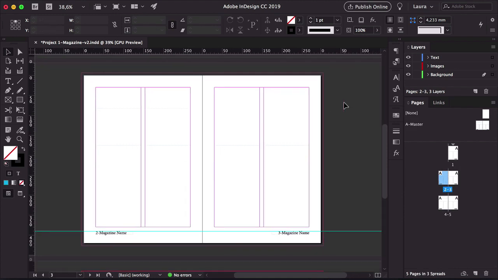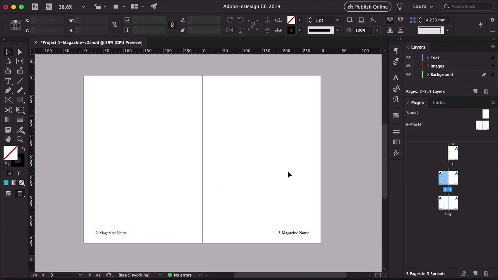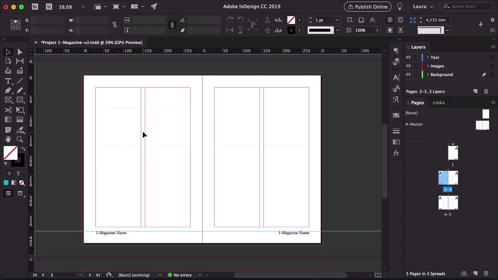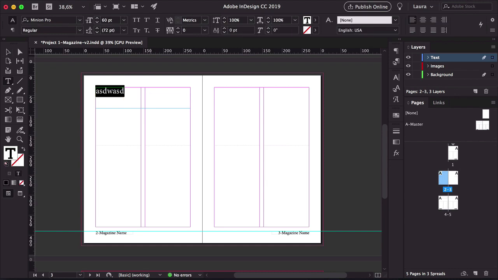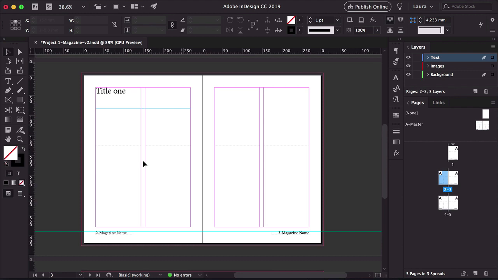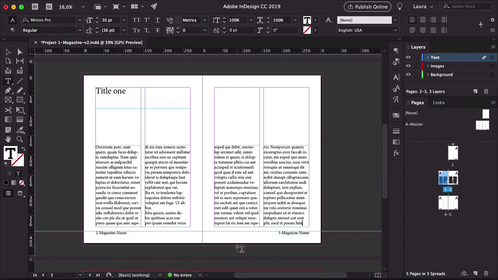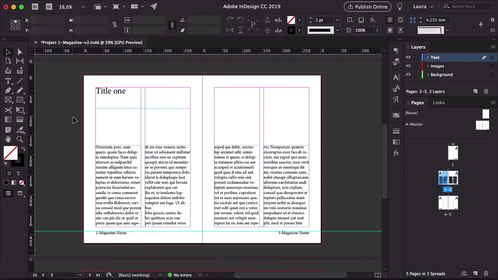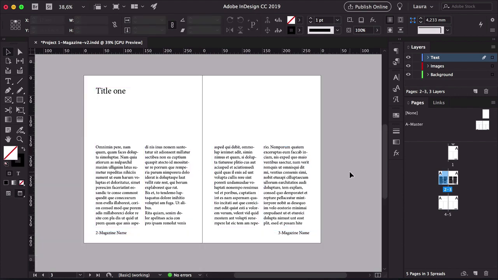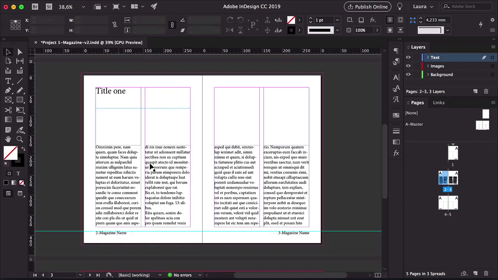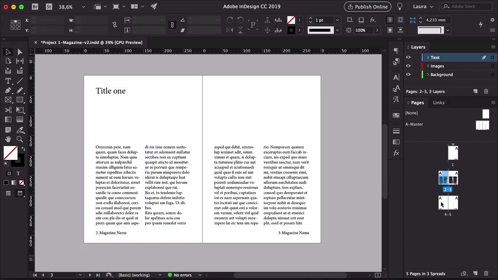So if you want to activate these text boxes from the normal pages and start adding content, press Shift, Option, and select the text box, and then you'll be able to start adding your own content. So here, for instance, fill with placeholder text. And because these text boxes are threaded, then the content will just flow. And the same for the following pages.